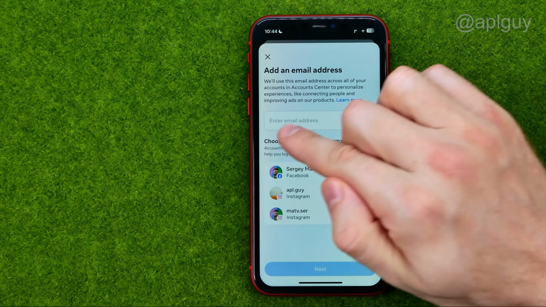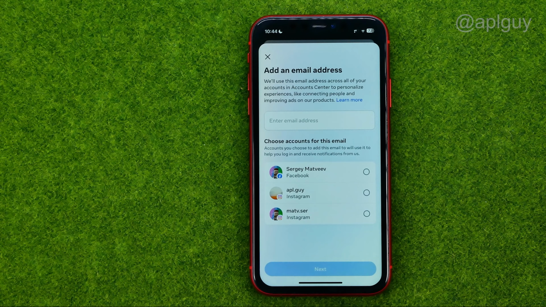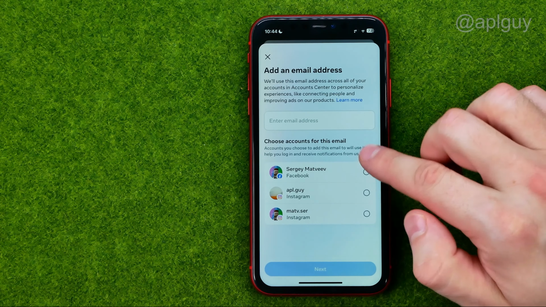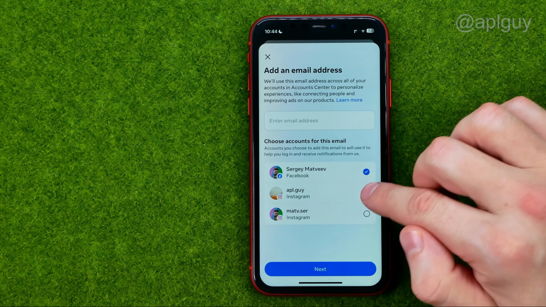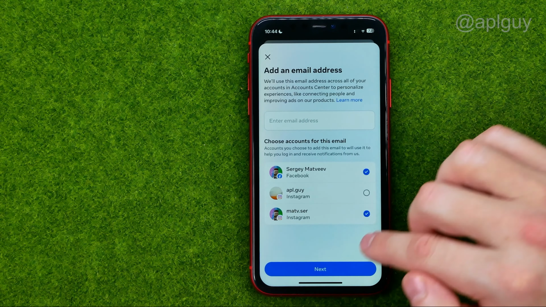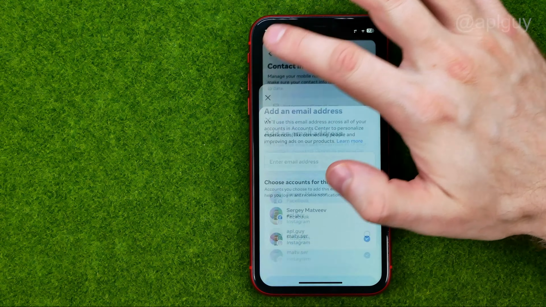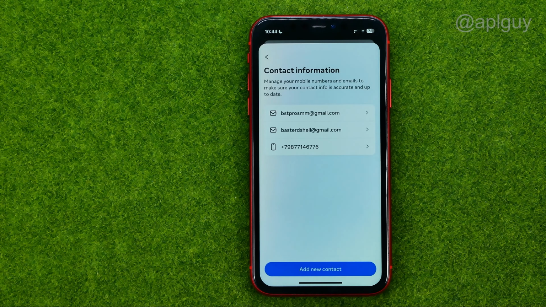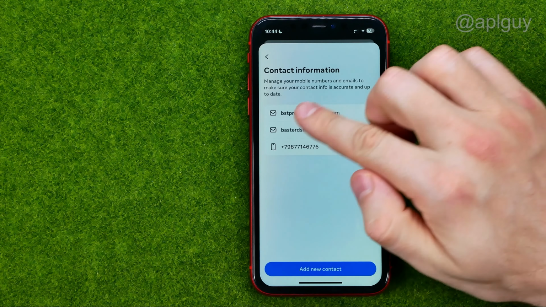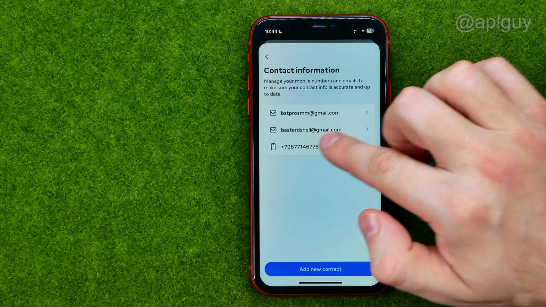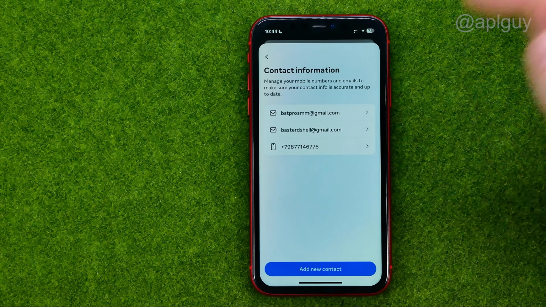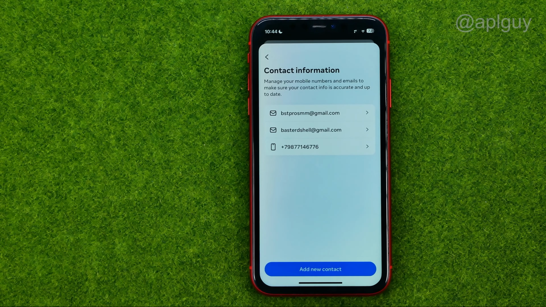Then enter your email address here and choose accounts for this email just by checkmarking them. After that, tap at Next, and after all the steps, your new email will be added right here in that list. After that, we can delete our old email.